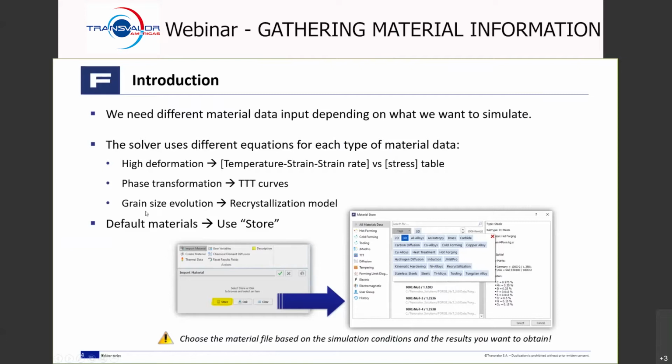When we want to use the default materials in our software, the default library, we have to use a store, of course. And here, it's important to know what we are using for our simulation. For example, if we are in a hot forming simulation, we cannot use a cold forming material because the equations, the model, will not make sense and the results will not be accurate. So it's really important, and I have added a comment here, to use the material according to the simulation conditions and the results we want to obtain.